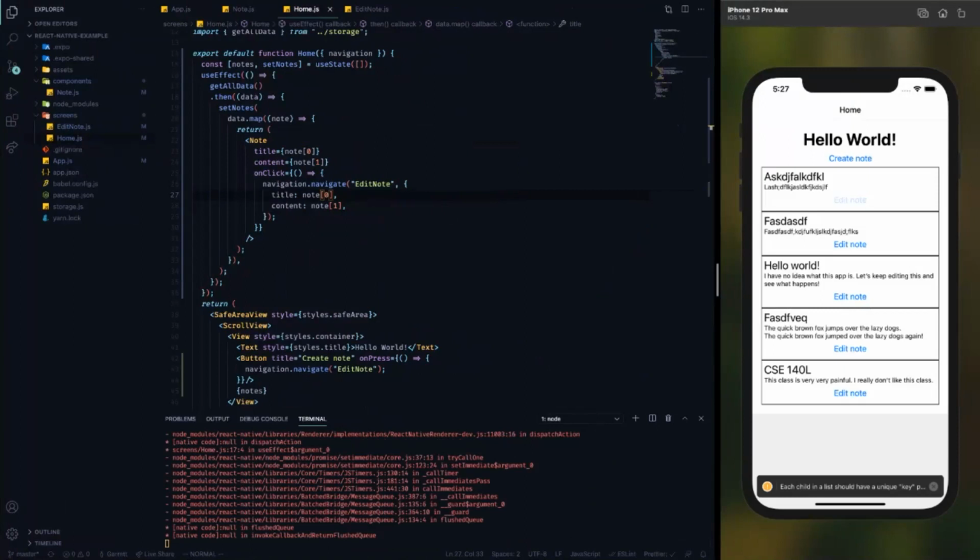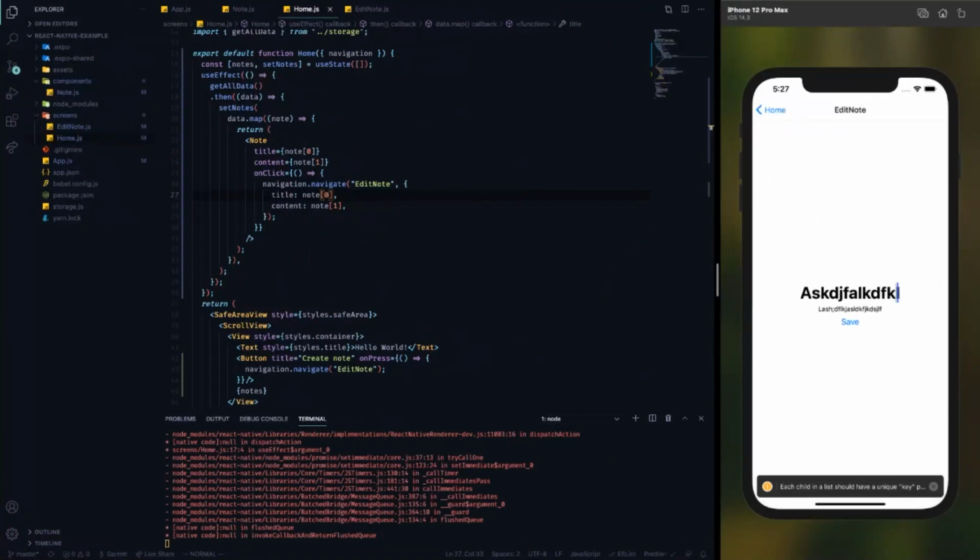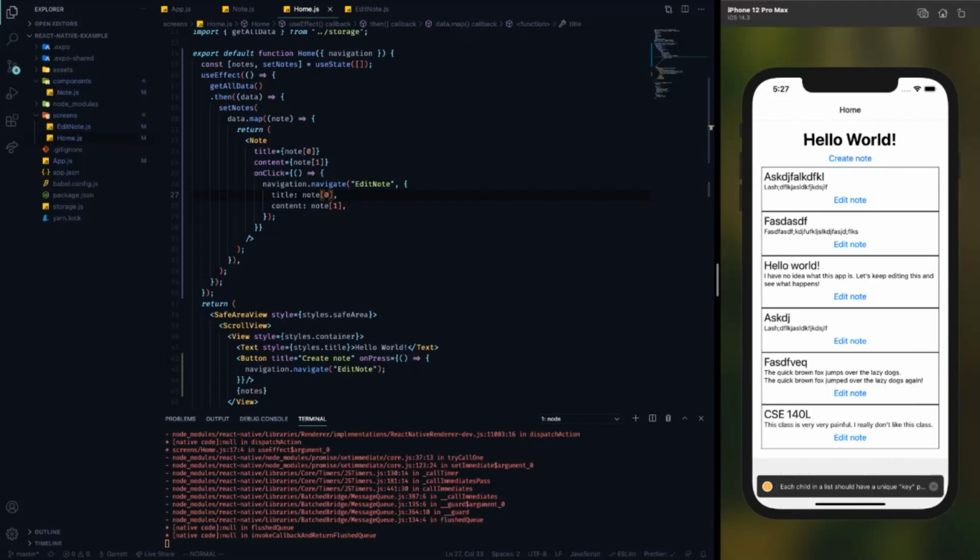So now if we click edit note, right, we have all of the data filled in. That's what this did, right? And we can change this however we like. And hit save and it'll save. Or maybe not. Oh no, that was this note.